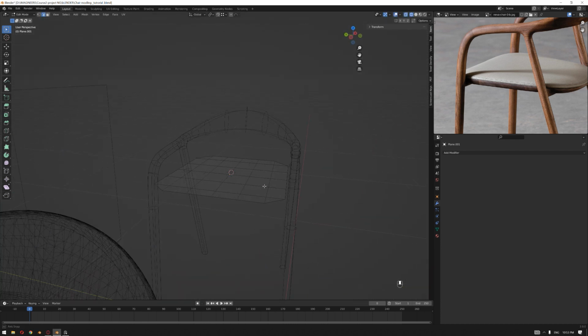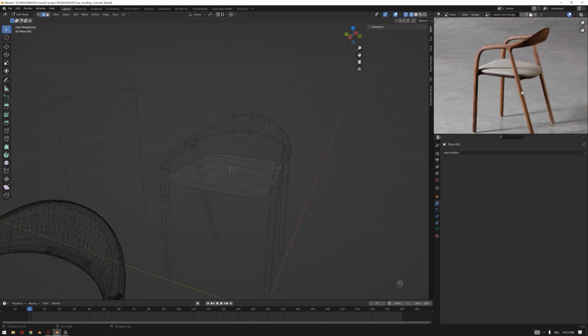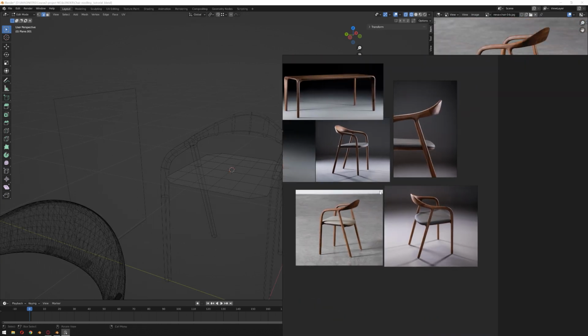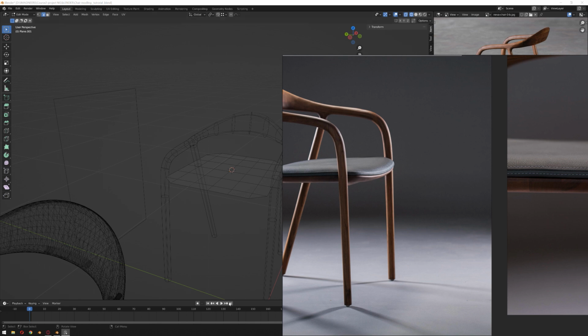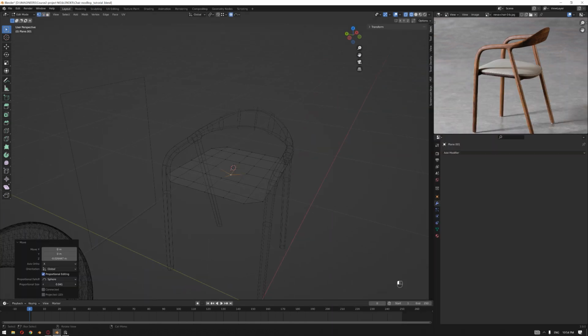Alright, so if you look at the reference images, we can see that the base is a little bit curvy from the middle. To create that curvy effect of the base, I'm going to select the middle vertex, activate proportional editing, press G on the Z axis, and then increase the proportional size.